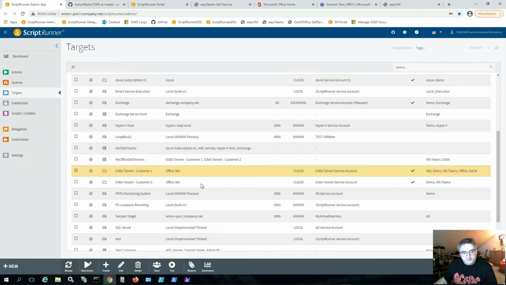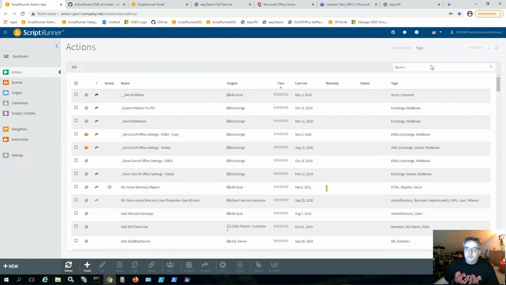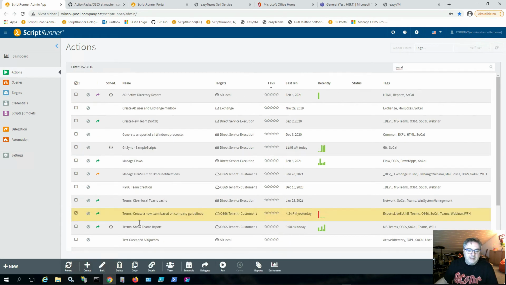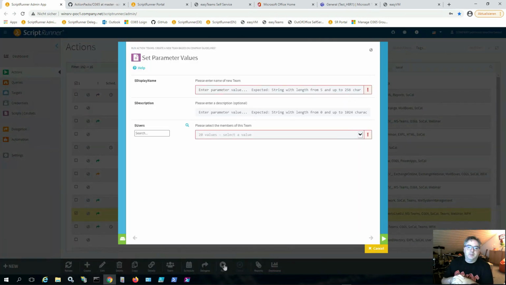So we have the scripts, we have credentials, and we have targets. And with this, we can create what we call actions. And that's the use case. And if I'm coming back to the one that we saw in the slide, which was about Teams, I would like to show you this first, how that looks, which is creating a new team based on company guidelines, which is something where we see these 3 parameters available.